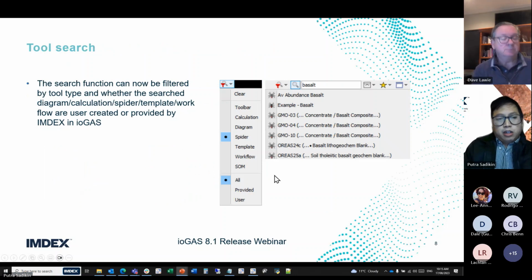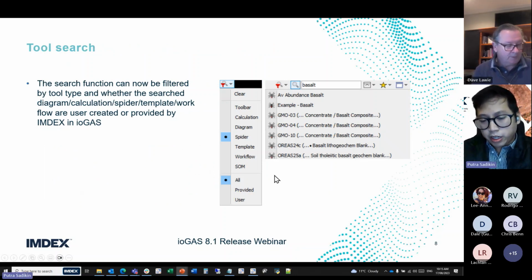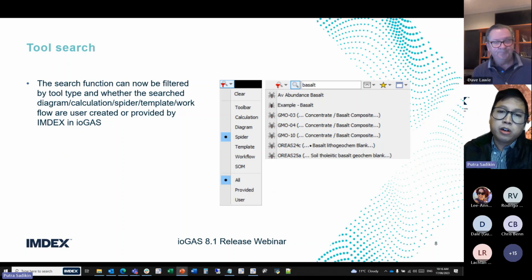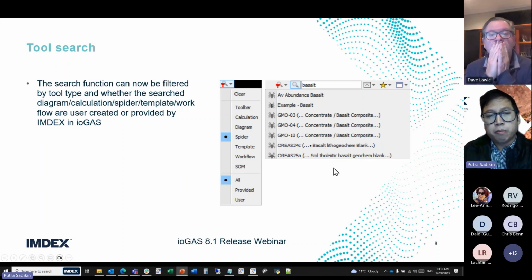Yes. Another one is again 8.1 being an incremental release. We have improved the way that we've done the tool search in ioGAS. So we've added this feature in version 8, the tool search function. But now with this, we are able to filter it by tool type.